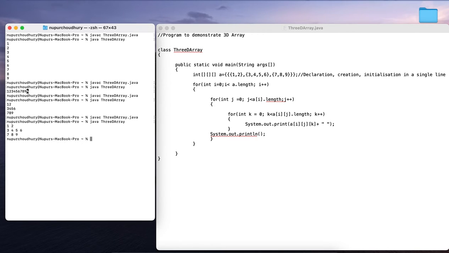Okay, now it shows us the actual values which are there in the arrays. So the first one we have 1 2, the second one we have 3 4 5 and 6, and the third one we have 7 8 and 9.